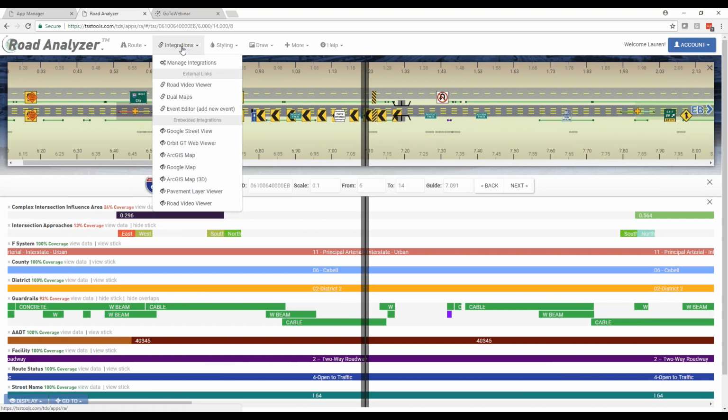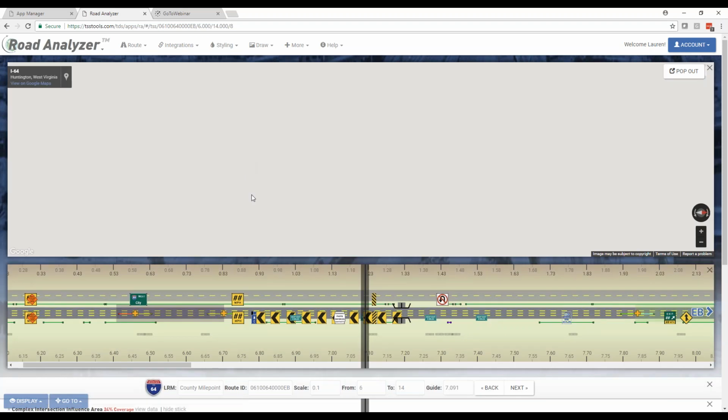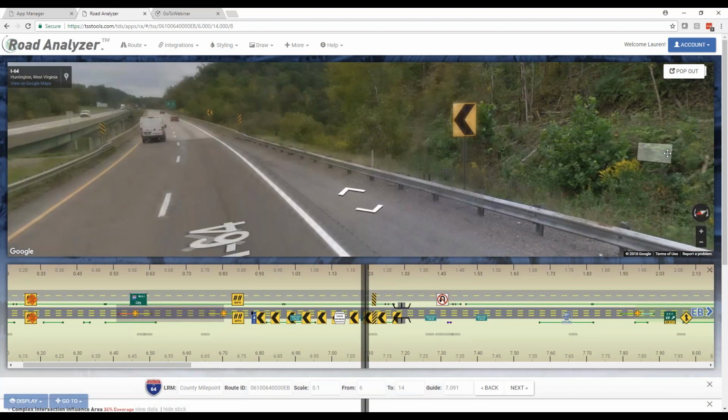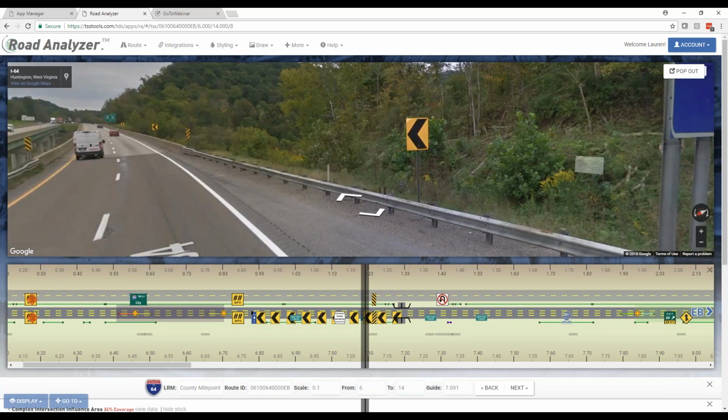I'm going to go ahead and move on to a really key aspect of the tool, which are integrations. Integrations allow you to pull up an additional application that utilizes the same location that Road Analyzer is currently displaying in the SLD. So, for example, I'm going to pull up the Google Street View for this location on the route.